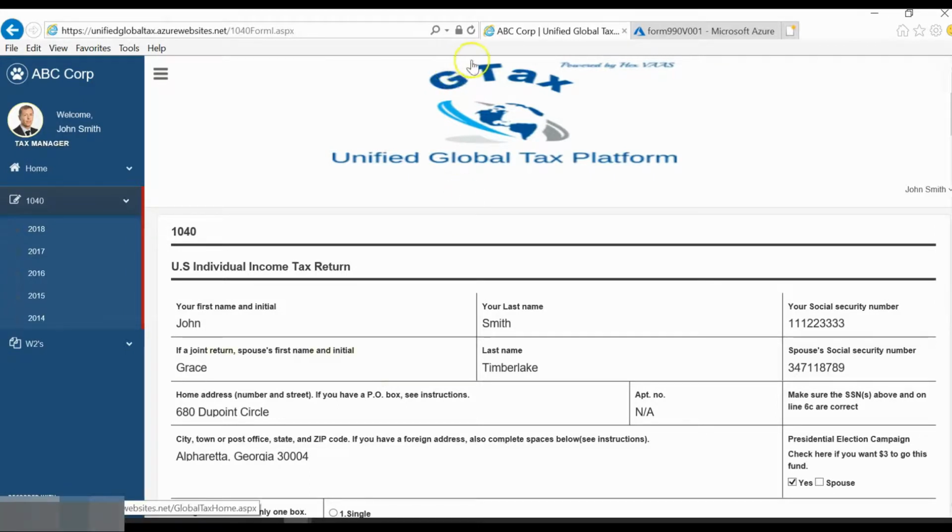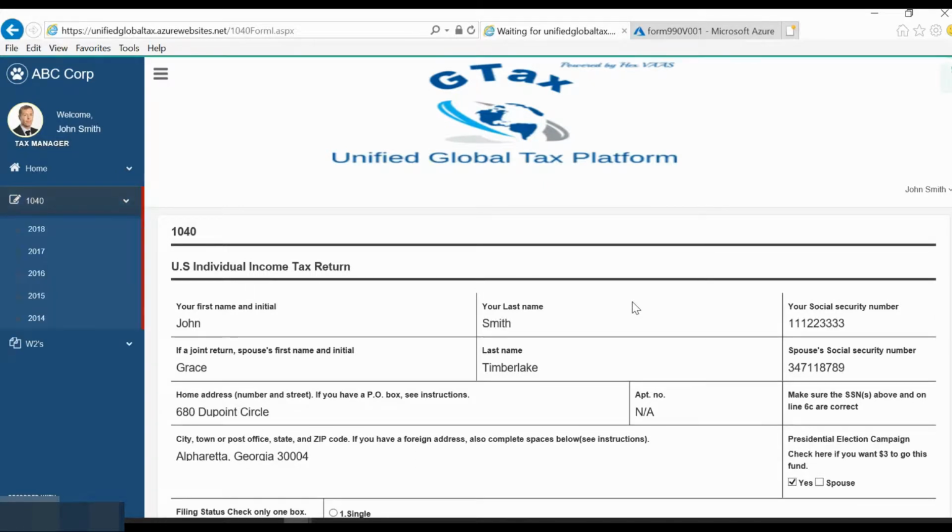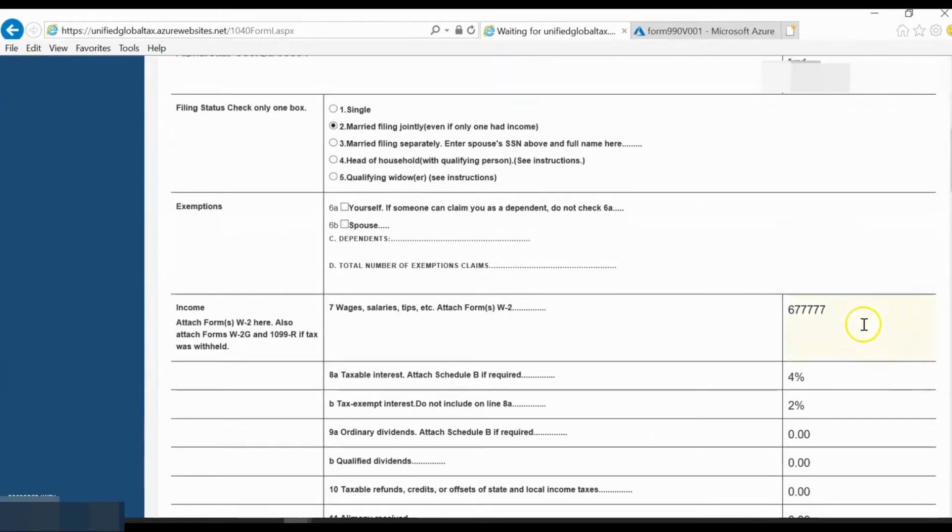If you can see here, the 1040 form has loaded. Usually what happens in a real-time situation is that for an individual who has filed the tax for the previous year, a certain amount of data will be carried over to the next year as well. So based on that logic, we have pre-populated certain fields from the previous tax year, like his first name, last name, his SSN, his family details and the address, and there are certain details which were picked up from the previous tax year.